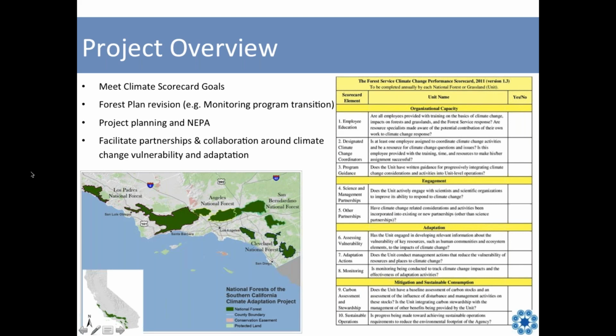And as you all probably know, the climate change performance scorecard has now gone away, but we think that whatever the next round ends up being after all the conversations are concluded is going to be very similar. And so whether or not we have a scorecard to tell us we need to do these things, these kind of are our foundational climate change goals for the agency.